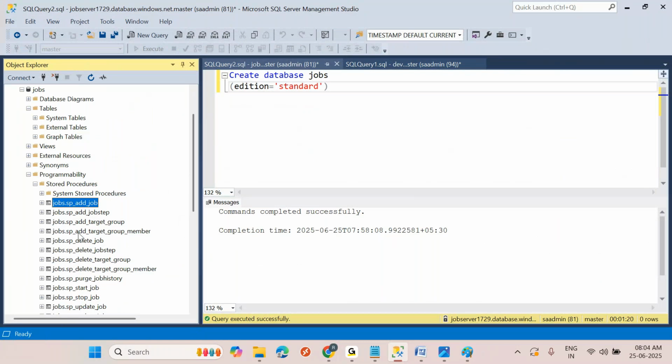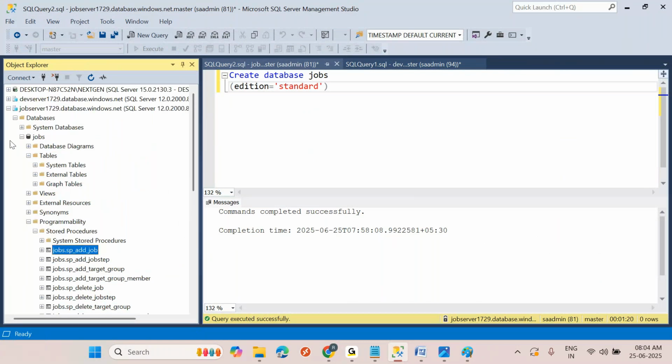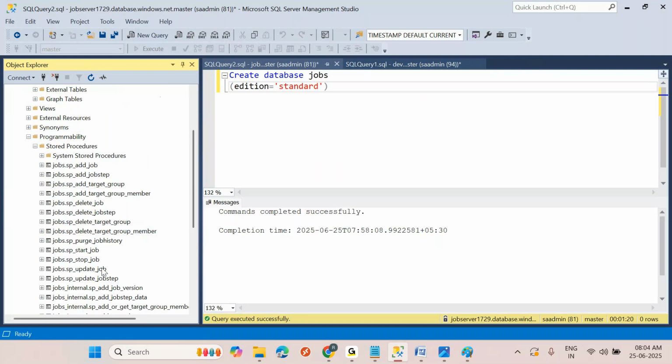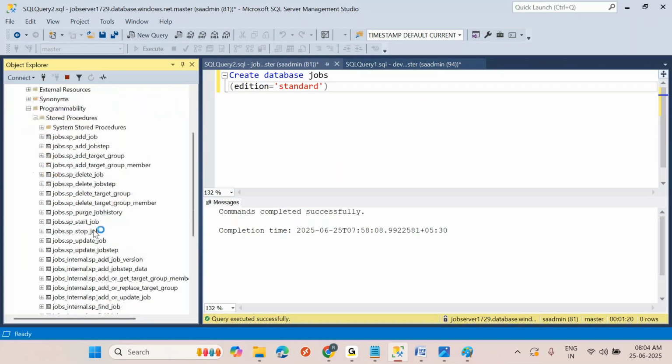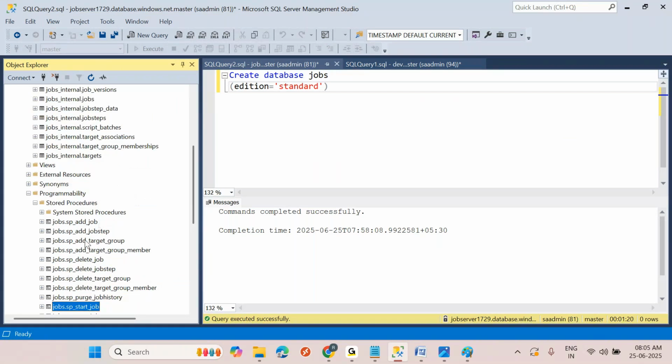As soon as this database is assigned to the SQL agent, this database becomes the MSDB database. Now this is the MSDB database because you have all this. Even if you expand the MSDB, you can see almost the same SPs there. Now it's easy to create a job, delete a job, update a job, or start the job manually by using these SPs.